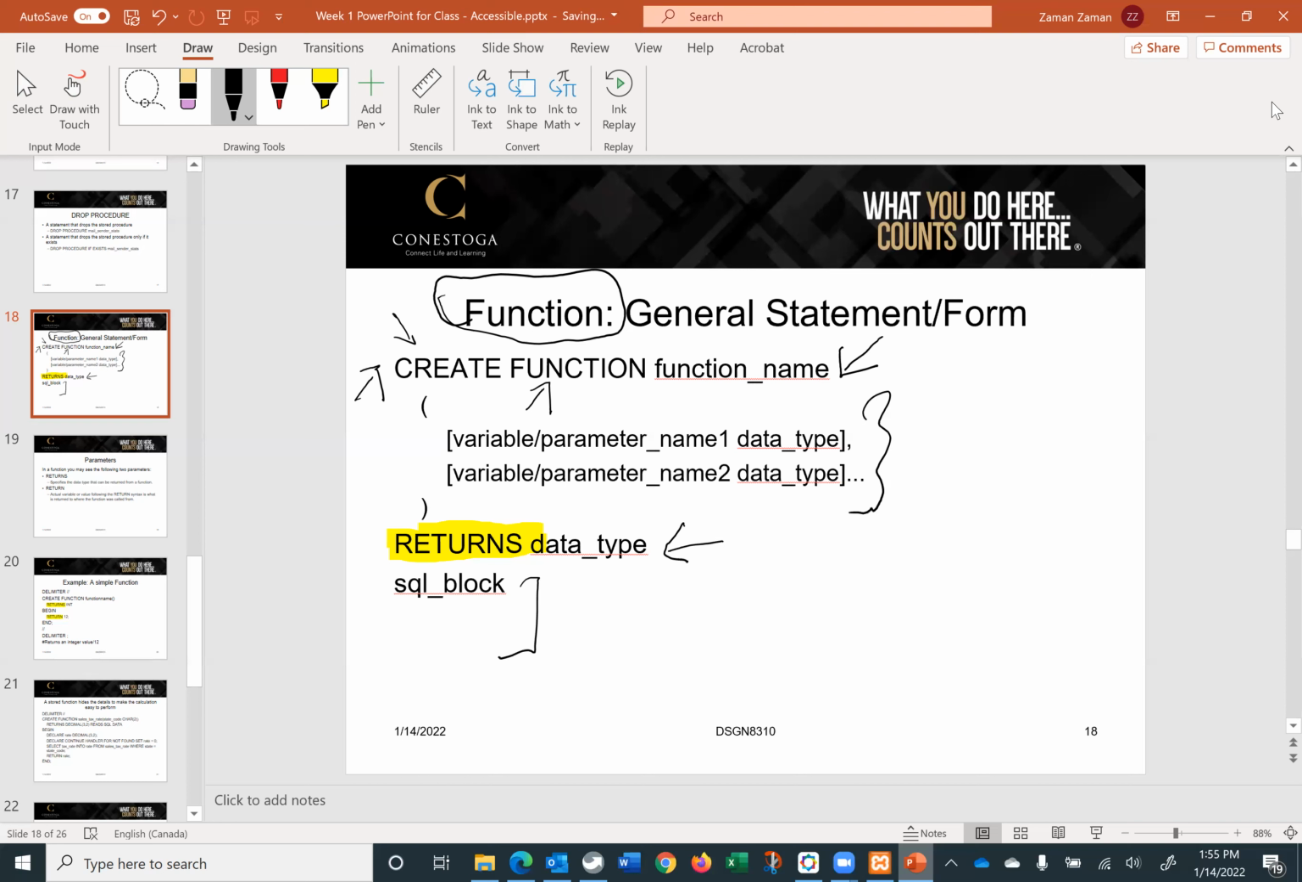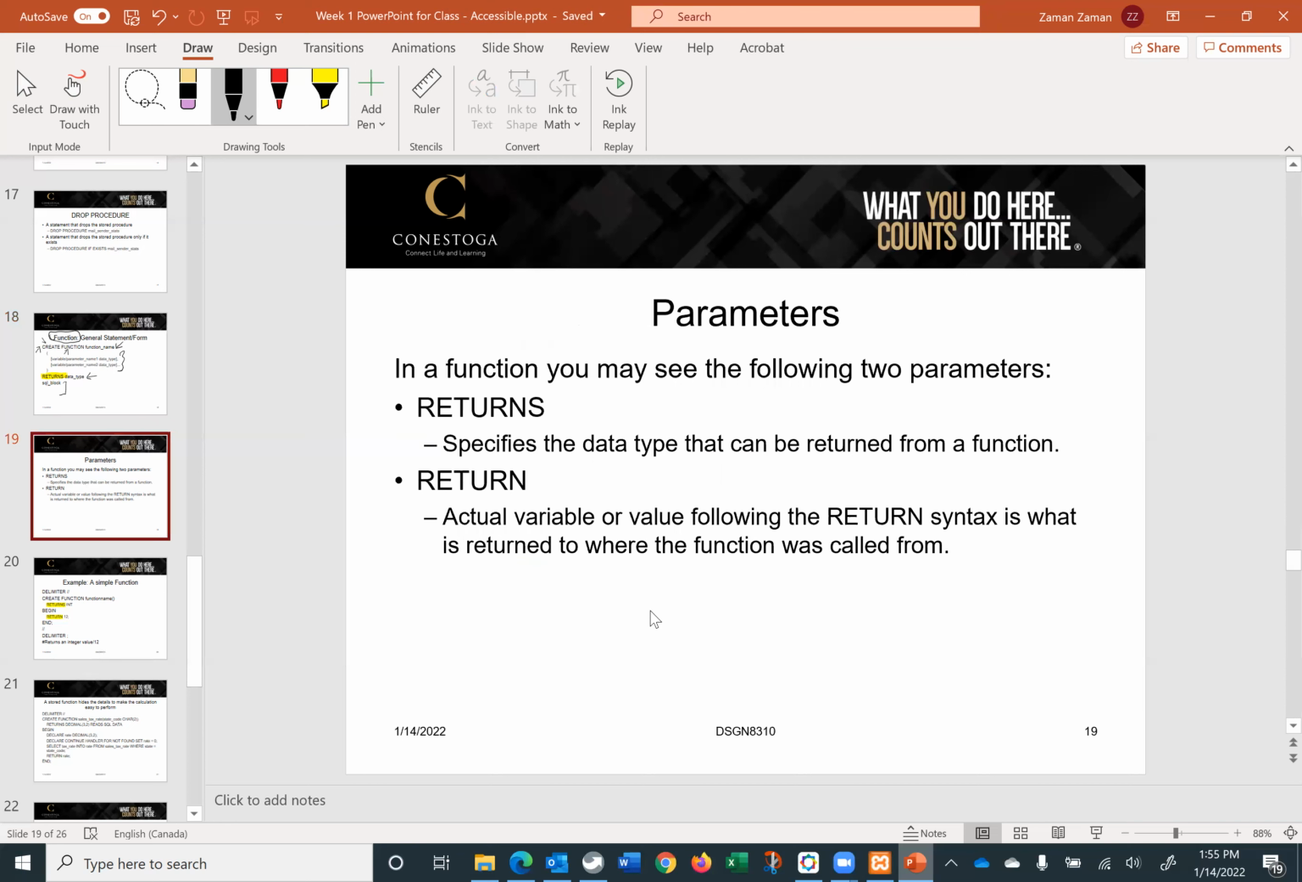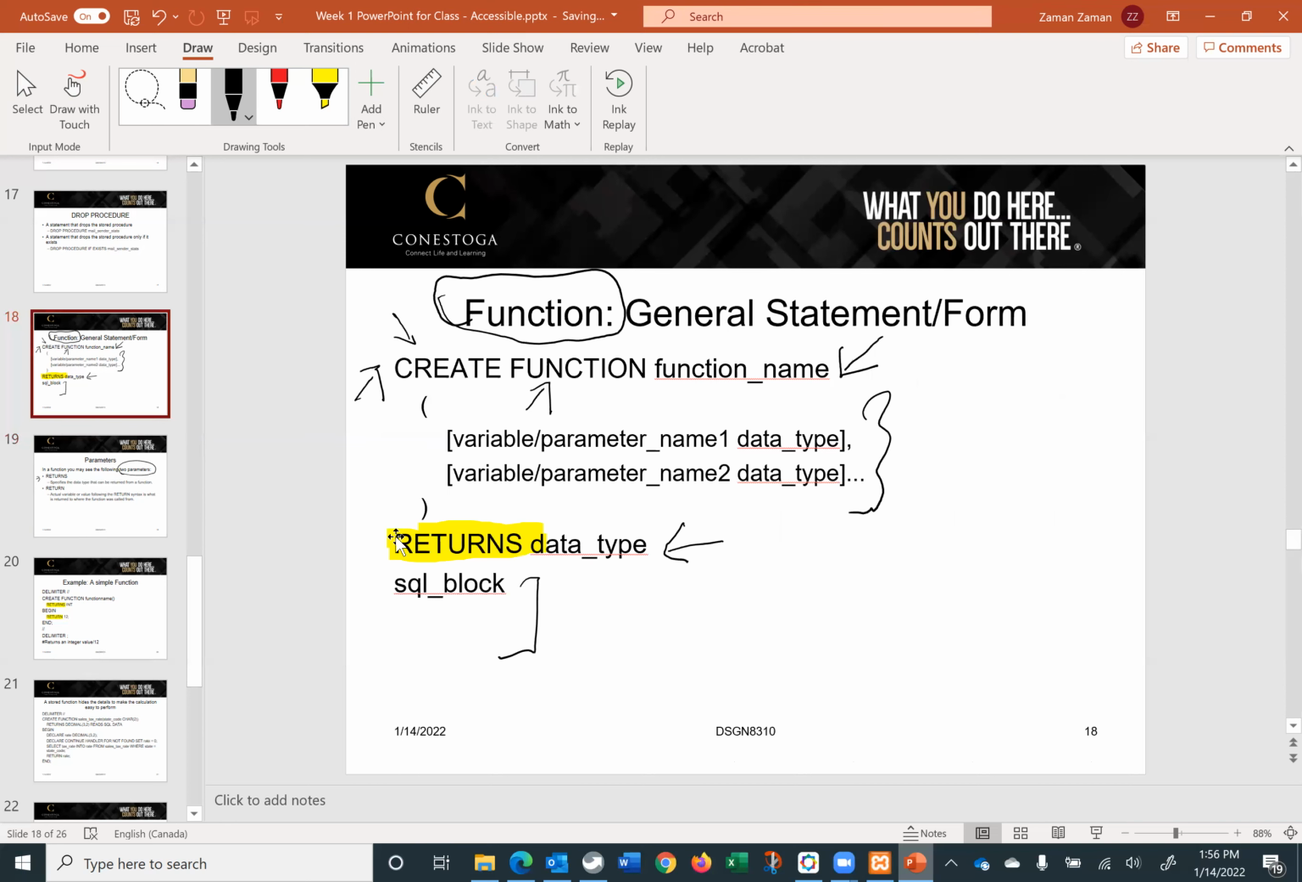Now in this function, when you define a function, you can see two keywords. Number one is return and number two is returns. So what are those two keywords? In a function, you may see the following two parameters. One of them is returns, and it specifies the data type that can be returned from a function. So it is specifying the data type that will be returned from a function.